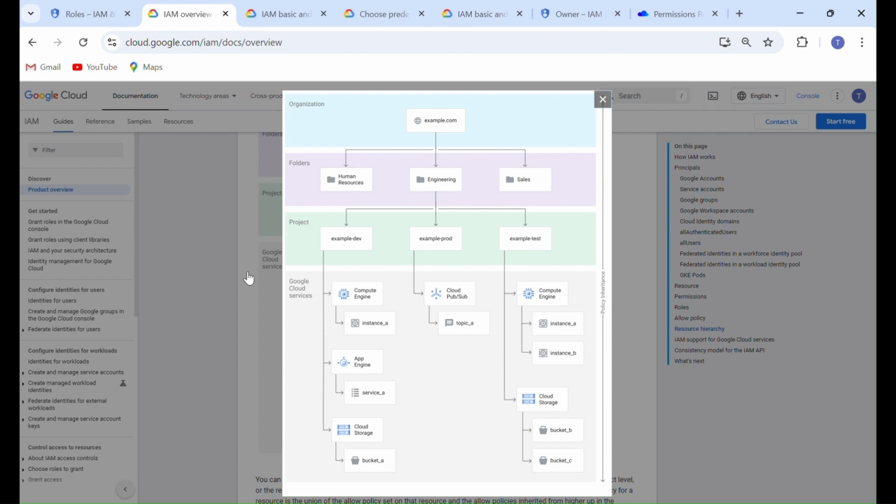So this is the Google documentation. Here they have given some hierarchy level, but not every organization will follow this. For learning purposes, we are going to see how the permission flows from top to bottom. Let's say the first node is the organization node, example.com. It is nothing but a domain name.